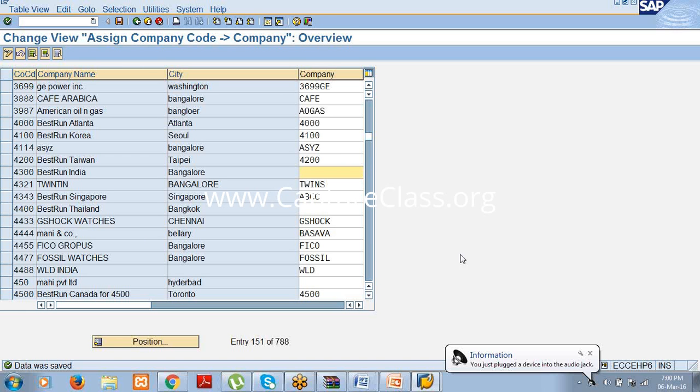No, we have done it now. See, company code is one object. Company code 3699 is one object. And company 3699 is another object. So for this company code, we have assigned the company. We have done it already now.